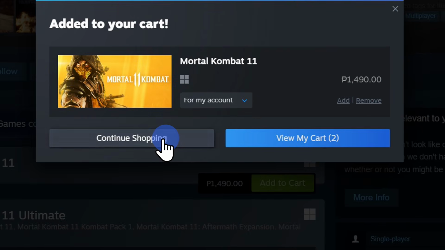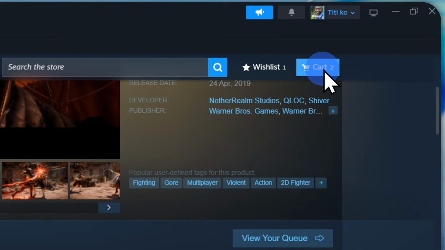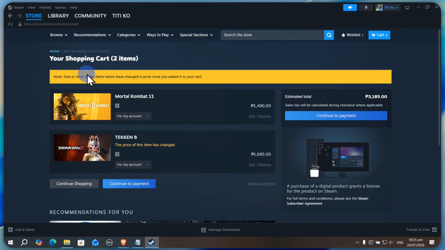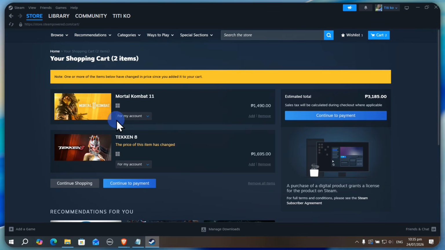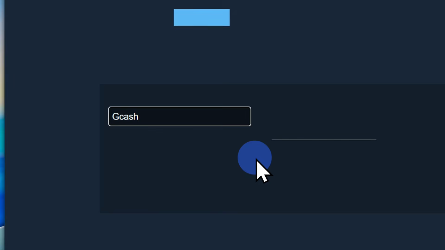Once done, go ahead and click on continue shopping, and it should pop you on the shopping cart right over here. As you can see, I already have the Tekken 8 as well on here, so I'll just remove that over here. Then continue to payment.